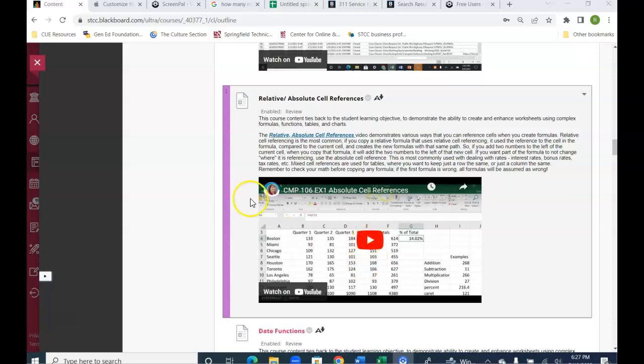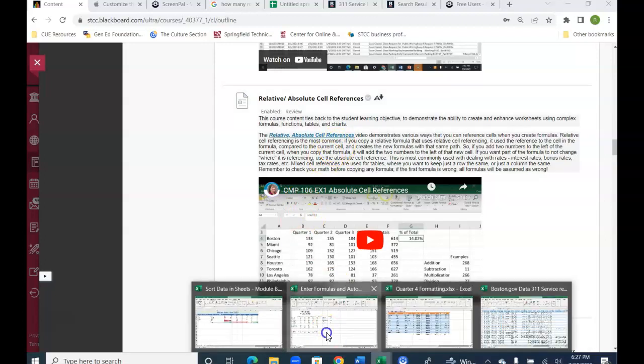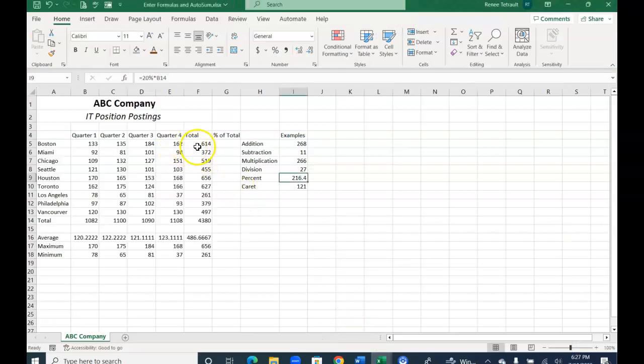Hello and welcome to the video on relative and absolute cell reference. We are going to open a file that we worked on previously. It was the ABC Company, and we're going to type in a new title right here, percent of total, and then this information that we were practicing examples of formulas, addition, subtraction, multiplication, and so forth.